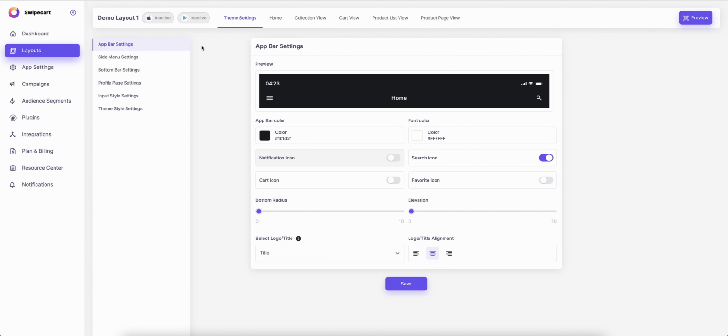Alright, so our layout is created. The first screen we come to is the theme settings over here. Under theme settings, we can see app bar settings. Let's just see how app bar settings work. You probably know the app bar is basically a header of any application. You probably noticed in different applications like Amazon or Instagram, there are navigational items on the header, and there are also title and branding on the header as well. So that is called the app bar.